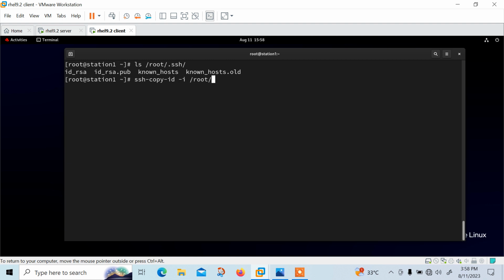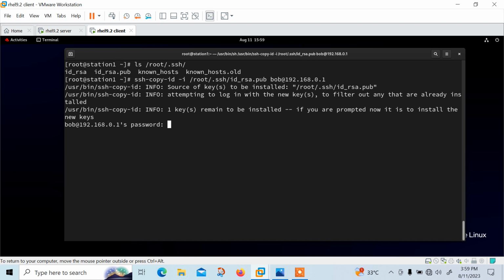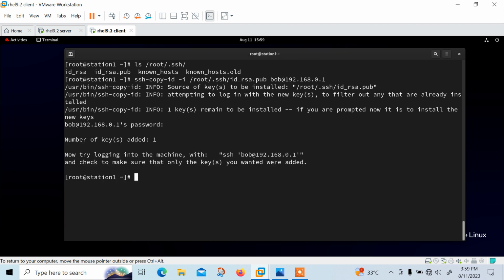So let me go with the ssh-copy-id command to copy my public file with -i. The file is /root/.ssh/id_rsa.pub. This is the public file that you want to send. I want to send it to the Bob user account. So Bob at 192.168.0.1, press enter, give the one-time password 12, and done. Number of keys added: 1, right?